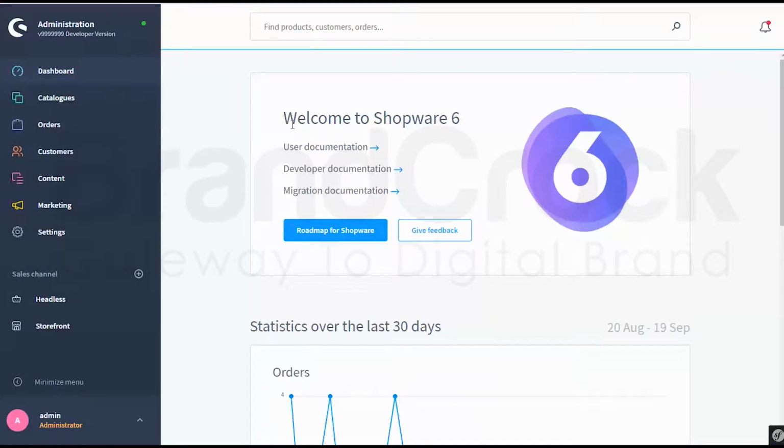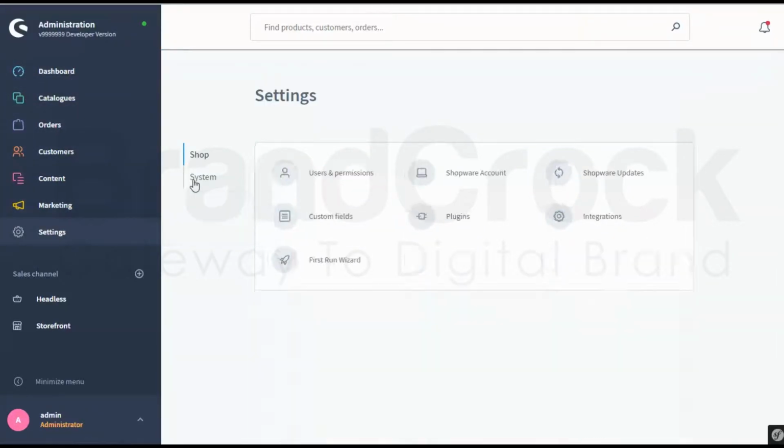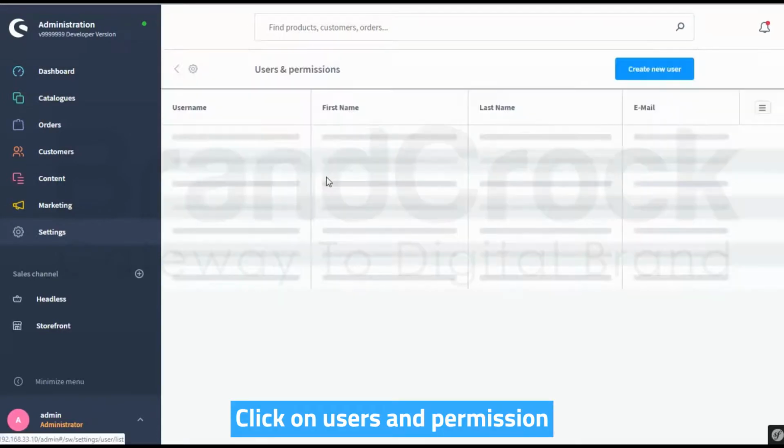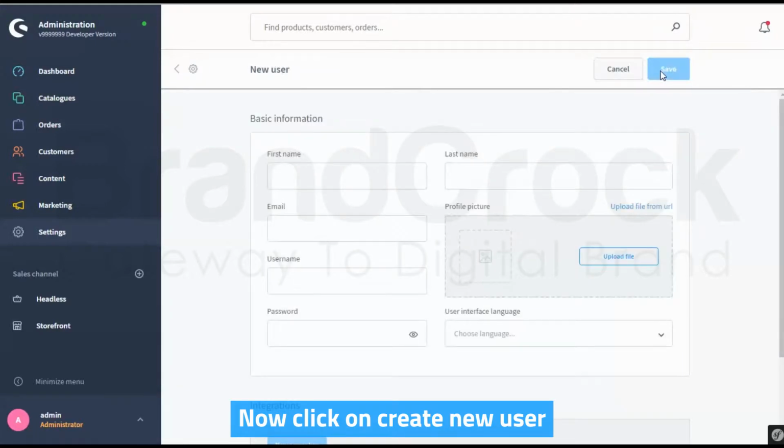Log into the backend. Go to Settings and System. Click on Users and Permission. Now click on Create New User.